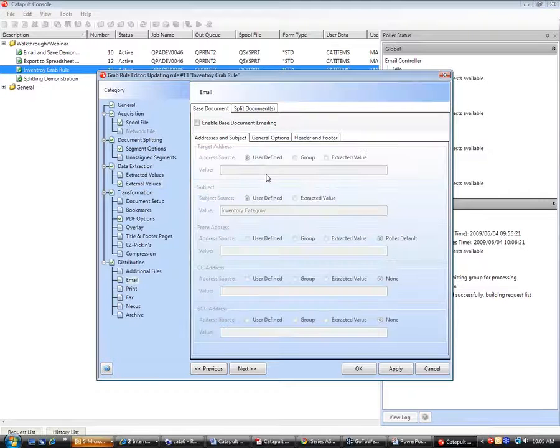In this case, I'll specify user-defined $B0. So for every segment, it calls the program, a lookup's done, and then the email address is returned, and it's used as a distribution. All right, perfect, Mark.